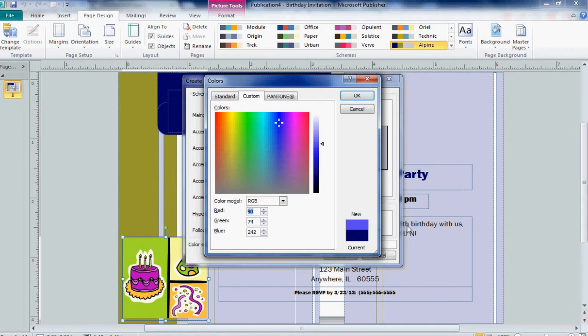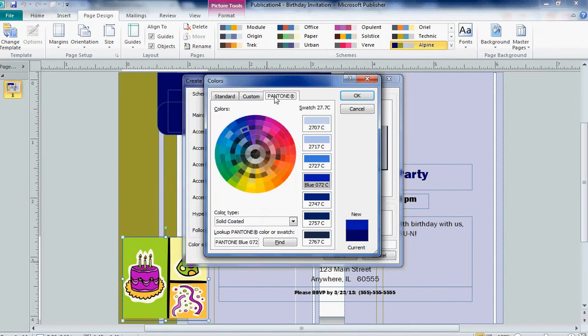And you can change these numbers: red, green, and blue. R is red, G is green, B is blue. I want a pure blue, so I'm going to just go for 0 on red, 0 on green, and let's just go right up to 255. That's a pure blue. 0, 0, 255. The third tab in this dialog box is the Pantone colors. You can use the Pantone colors if you would like to, but we're not going to worry about those for now.